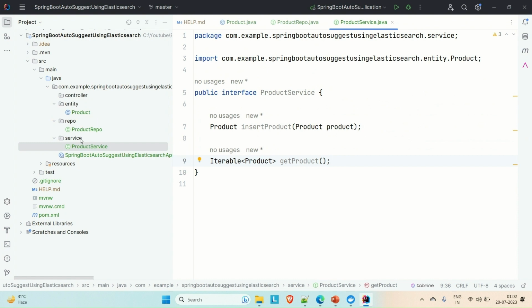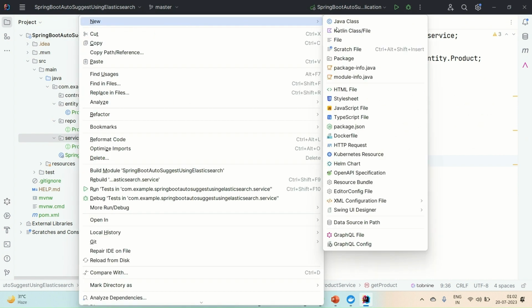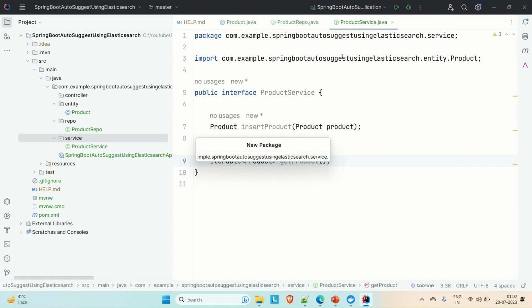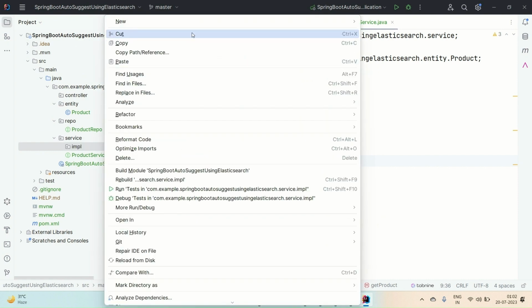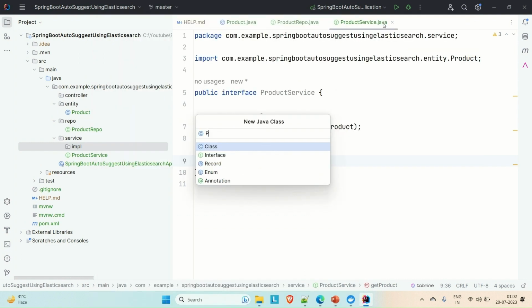Now let me create the implementation class here. First of all, I will create the package impl, and there I will create the ProductServiceImpl class. Okay, so product service impl.